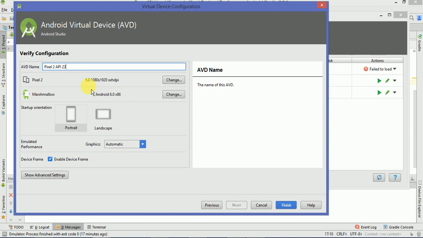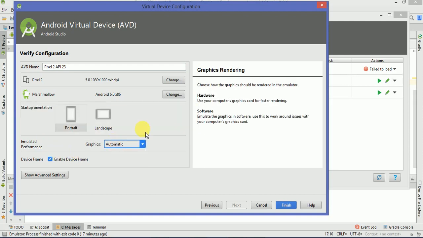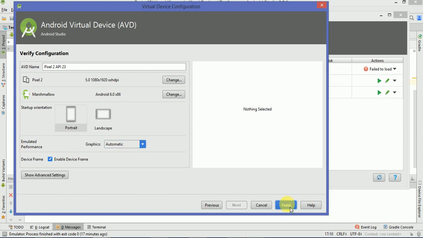Here you have the name. This is the name of the AVD, Pixel 2 with API 23. Here you have the specification of this AVD, that is 5.0, 1080 by 1920 resolution, and the version is 6.0, that is Marshmallow. We want it for portrait as the default orientation, though you can also select landscape. Alright, there is nothing more important to talk about, so just go and click Finish.